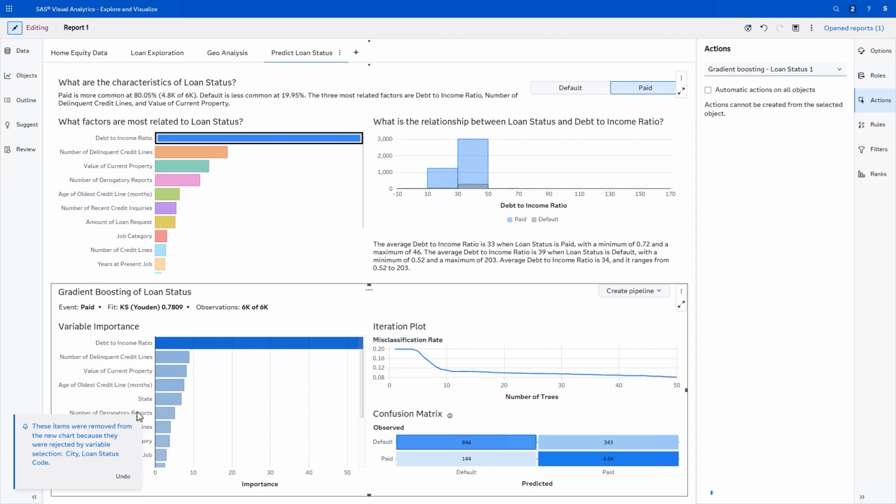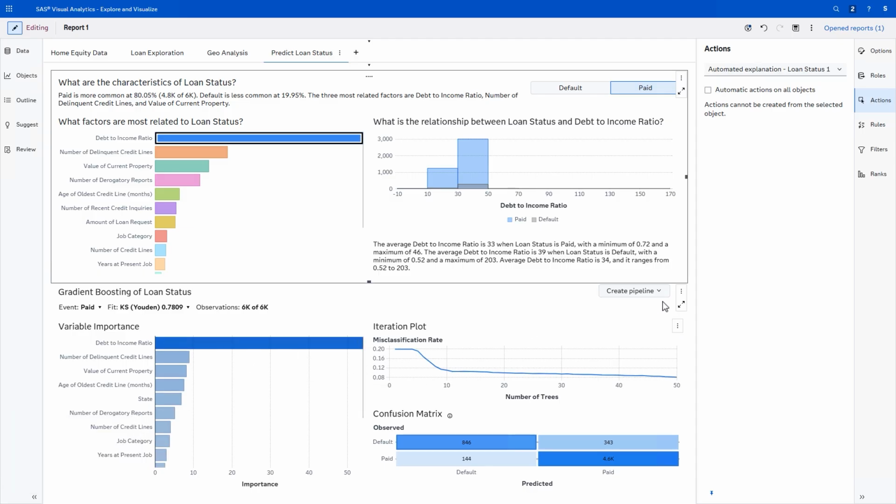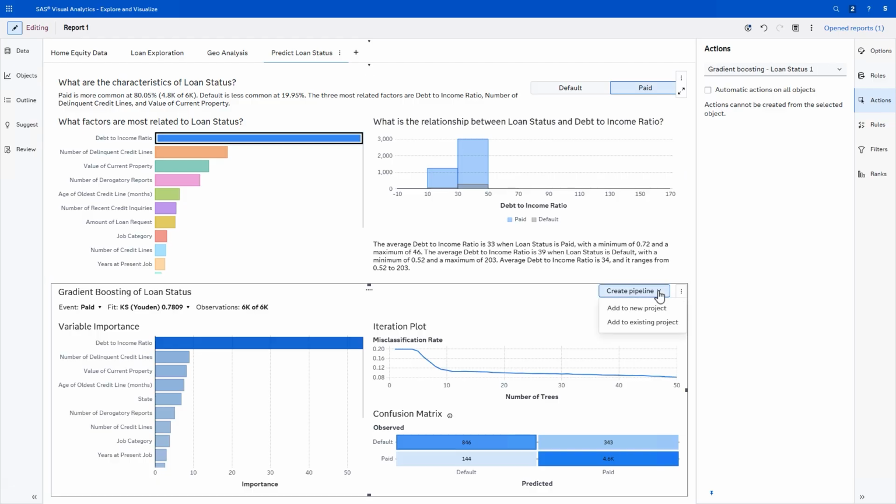The Options pane allows you to customize and fine-tune the model. The Object menu for the Gradient Boosting model provides a Create Pipeline option. This hands the model off to another application, SAS Model Studio, for deeper analysis and model comparison.